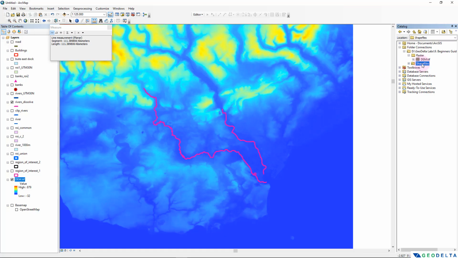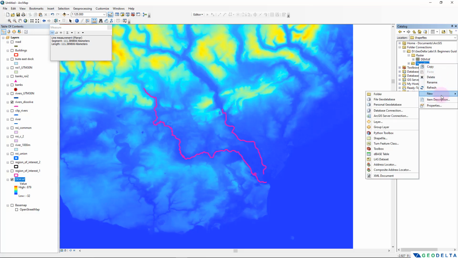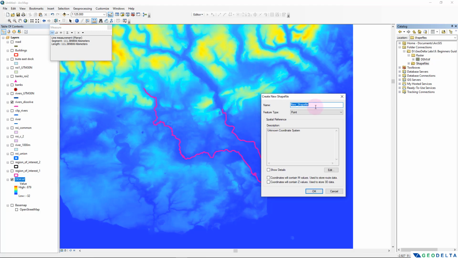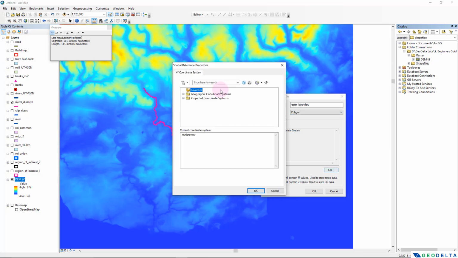So what I'm going to do is go to shapefiles first, and create a new shapefile. I'm going to name this one raster boundary, and it's going to be a polygon. Well, this is something important that you need to keep in mind.